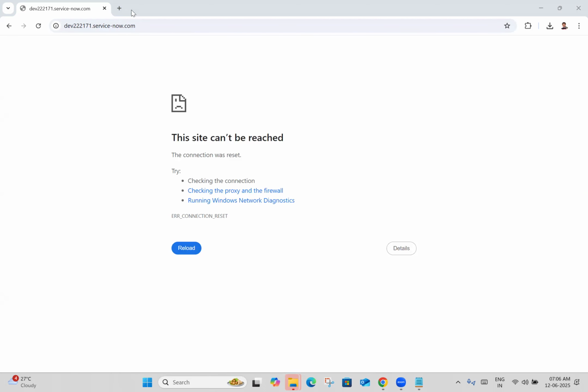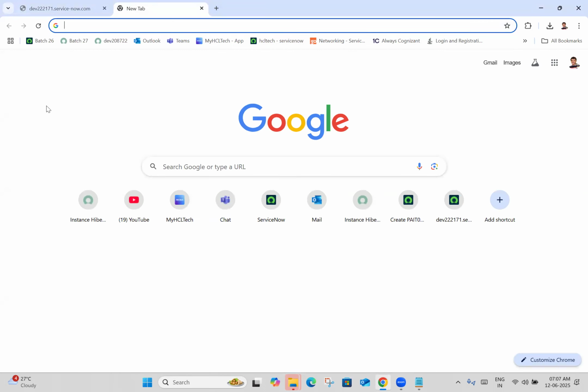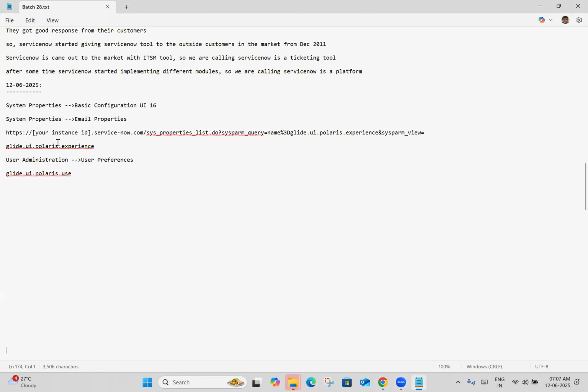How can we change this UI to a specific UI? If you just want a different UI, this is a system property. We have to update the value to false: glide.ui.polaris.experience. Keep it as false, then you will be in the UI16 experience. If you want to do it specifically for a particular user, the navigation is under User Administration. We have User Preferences, and within user preferences you have to create one record with this property.